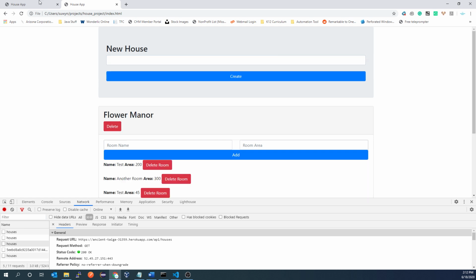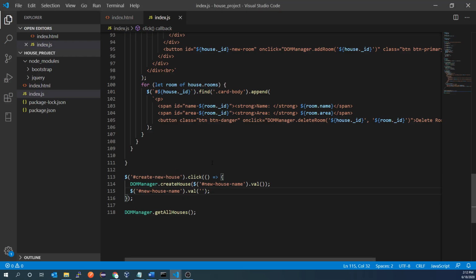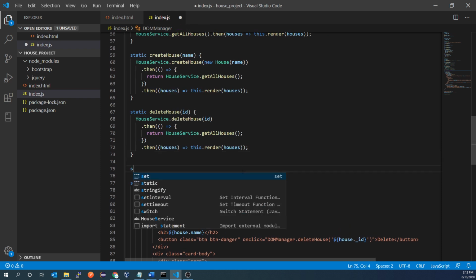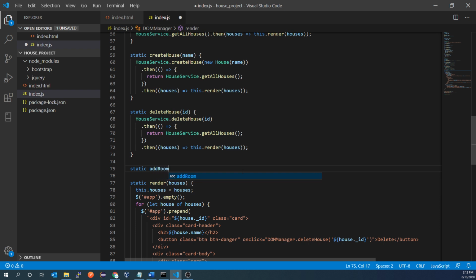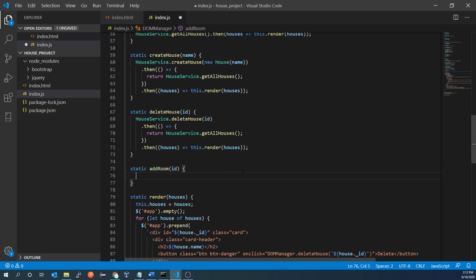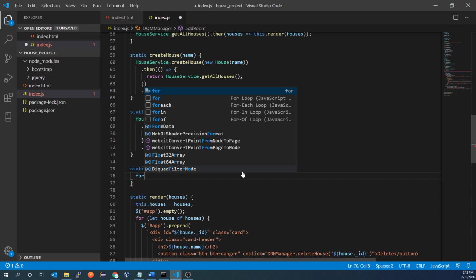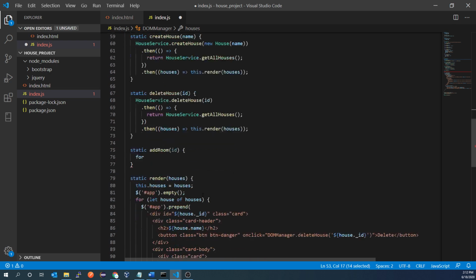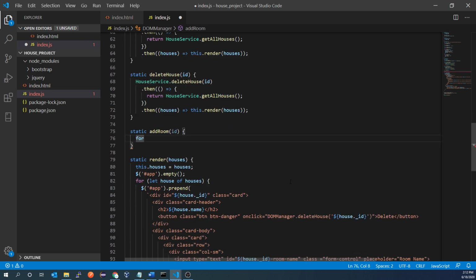Now we need to be able to create new rooms and delete the rooms as well. So let's go ahead and add those methods. Back to our code. Let's start with adding a room to a house. So static add room. It's going to take an ID, and we're going to iterate. This is why we have this static houses up here, because we want to be able to find the house that matches the ID that's passed in and add a new room for it. So we need to loop through to find the house.